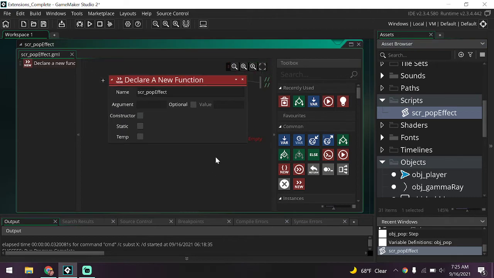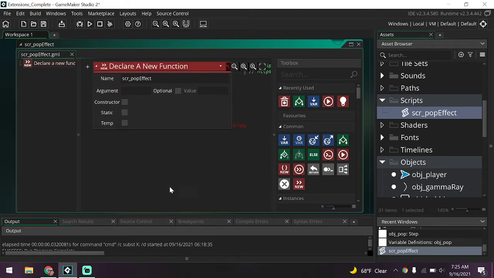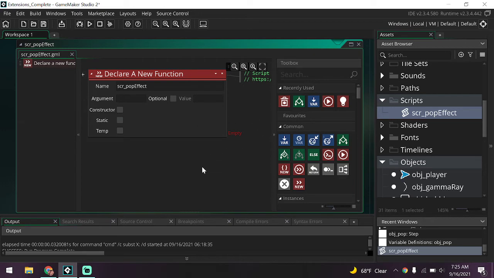This is a new thing, at least it's very new compared to all the stuff we have in the tutorial. Make sure you keep this. The declare new function block has to be here in order for your code to work. You do want to make sure that this name matches with this name right here, or else it's not going to run correctly.